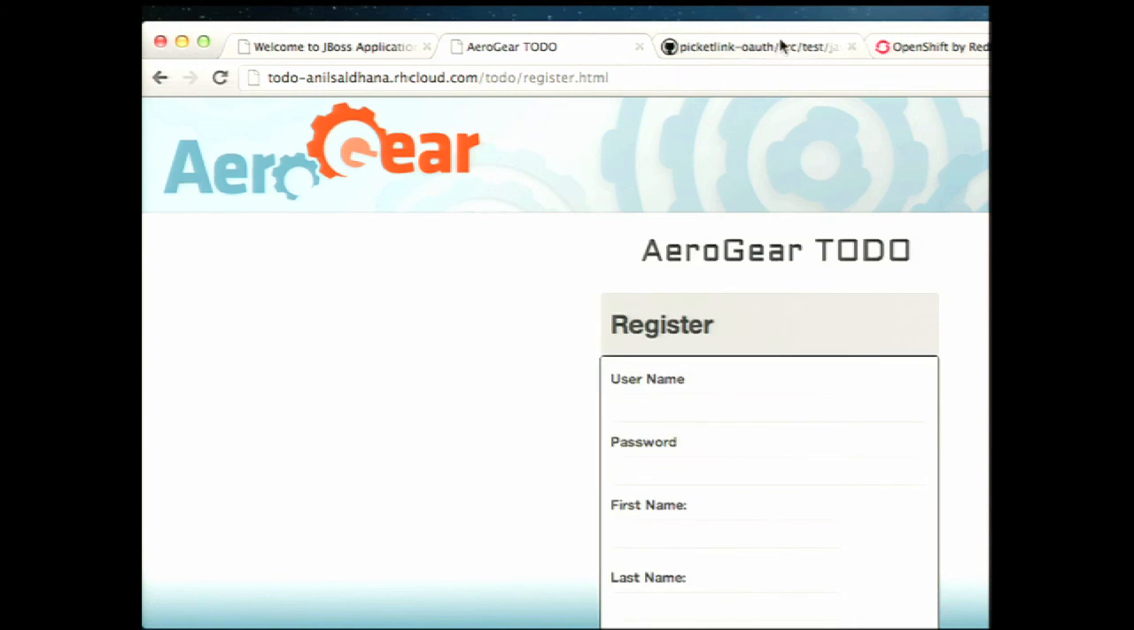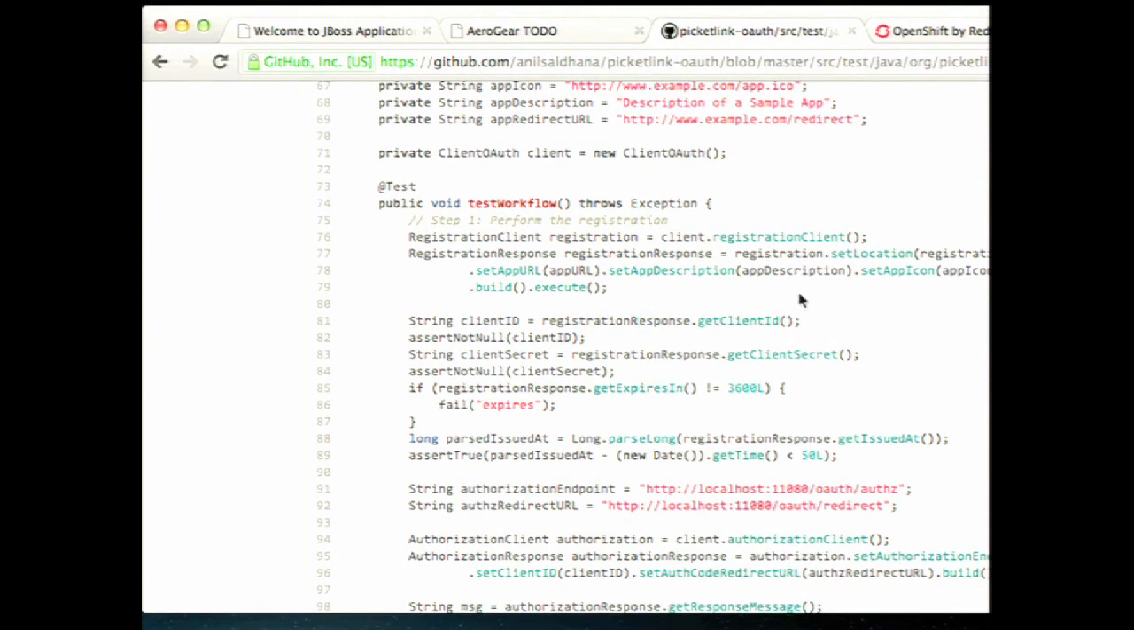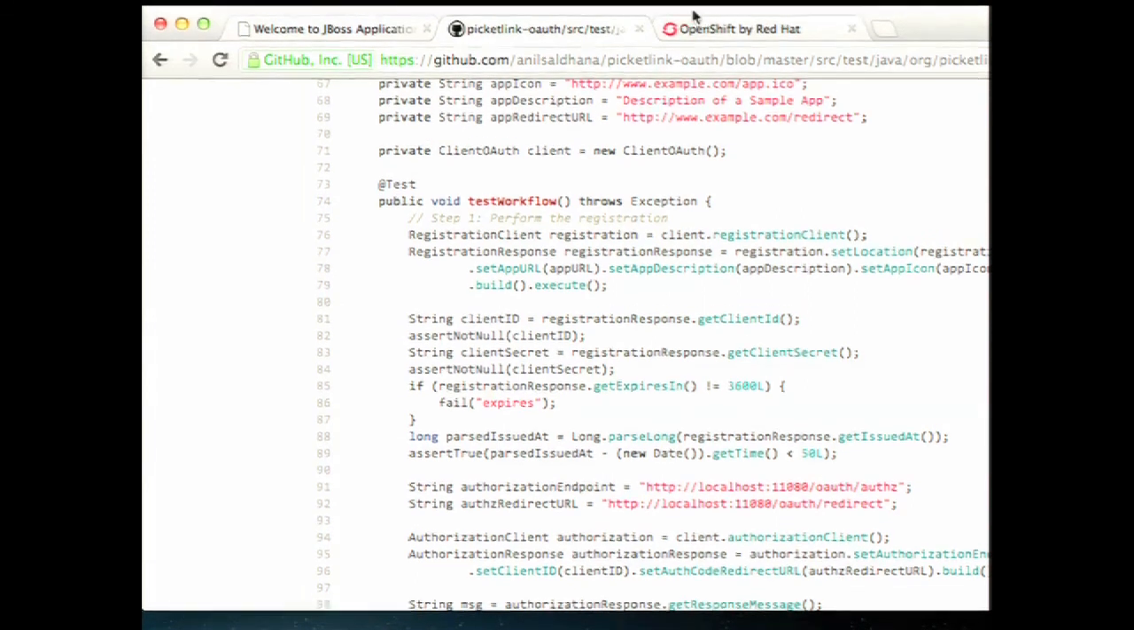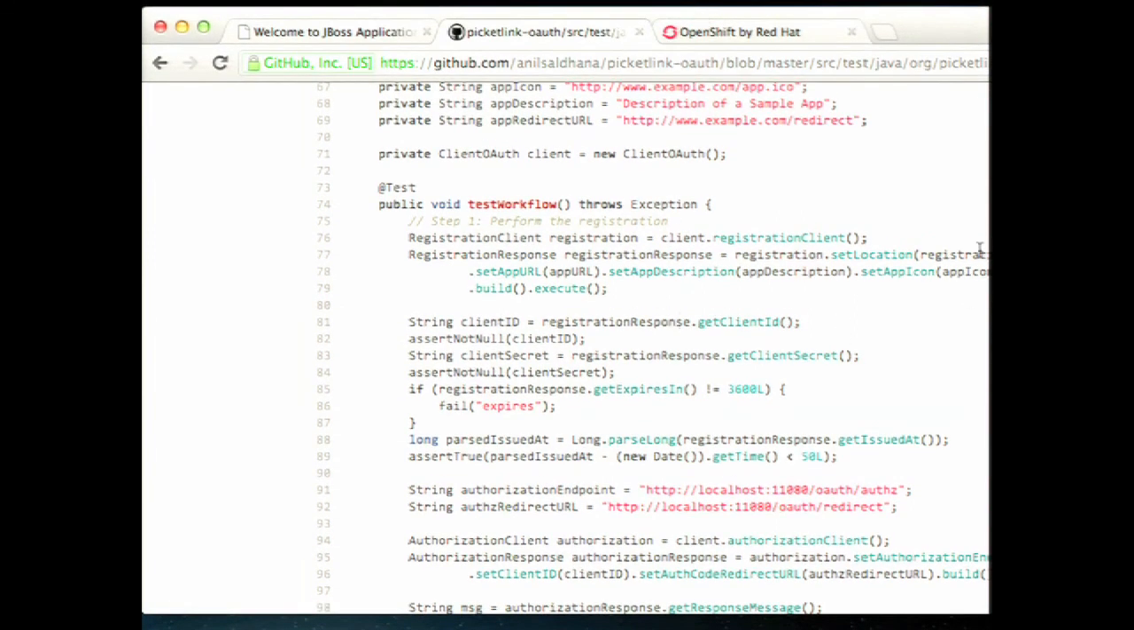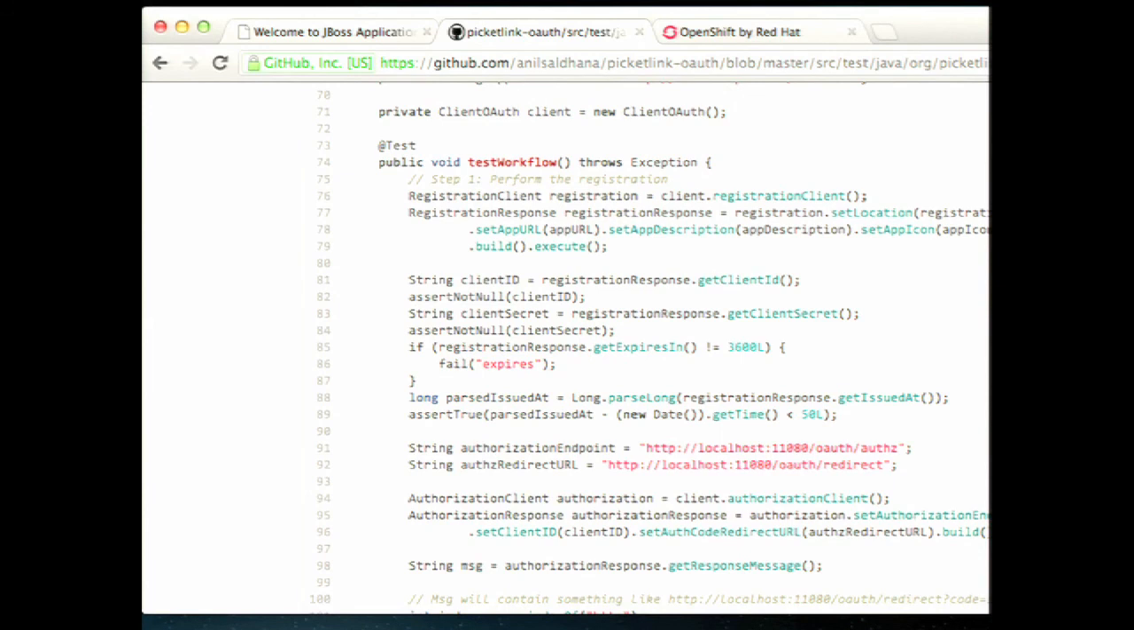Okay, let me show you the OAuth example. This is the API you wanted to see, the client API, like the registration client. When you're registering, you have to give a registration endpoint. In this case, I'm registering with a local OAuth server. You need to give your app name, app URL, and app description, and what you get back from this registration is a client ID and client secret, and you can store it locally.